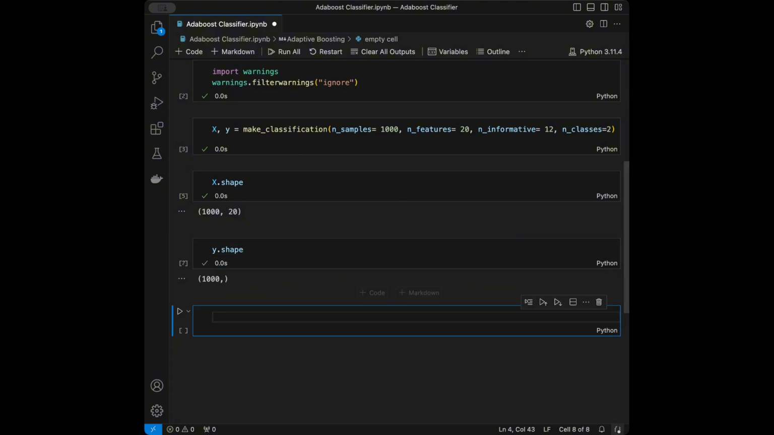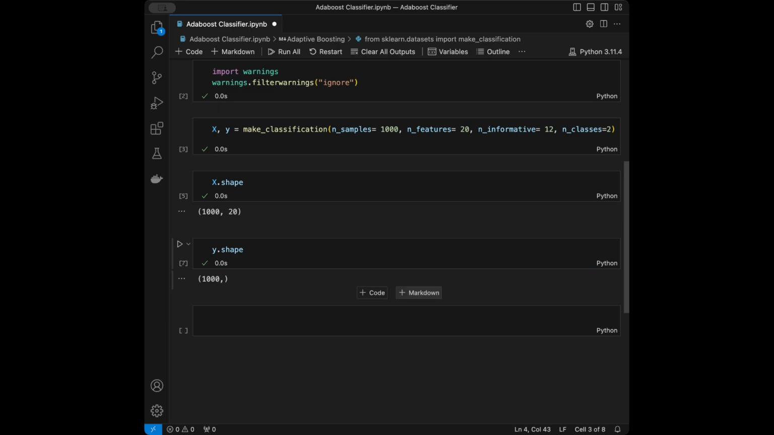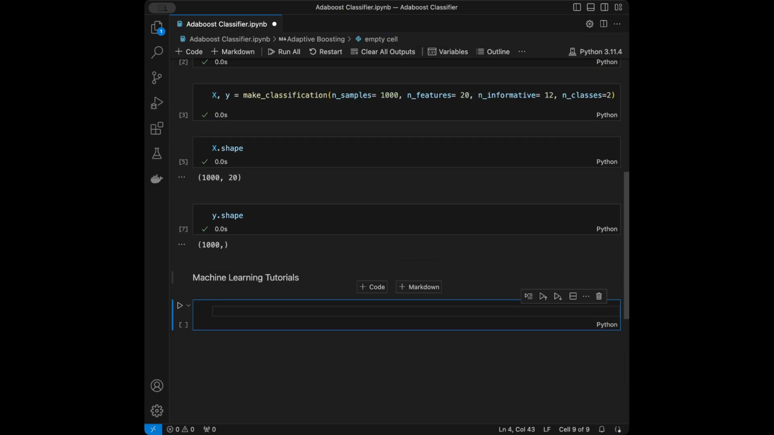Okay, so in the next step we are going to apply train test split. In steps like train test split or model evaluation with accuracy score, I have tutorials on all of these topics in my machine learning tutorials playlist on the YouTube channel I have. There are like 40 videos just like this one. You can check that playlist from the description of this video or from the cards of this video.